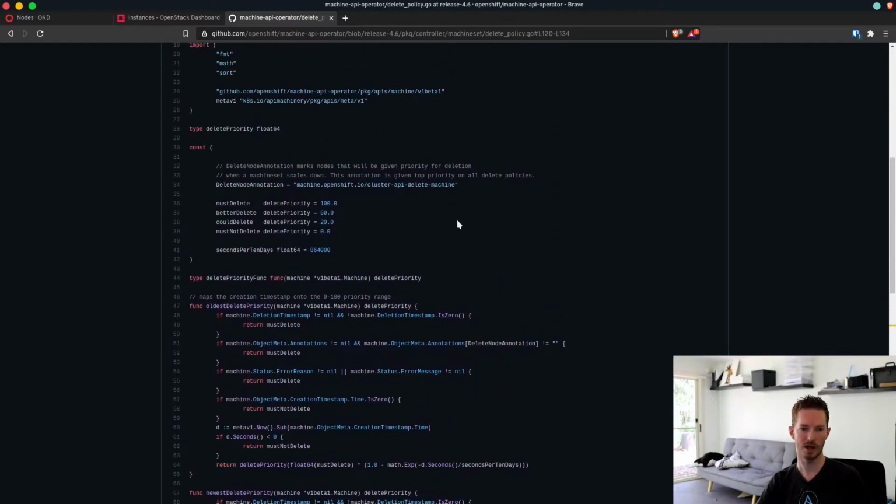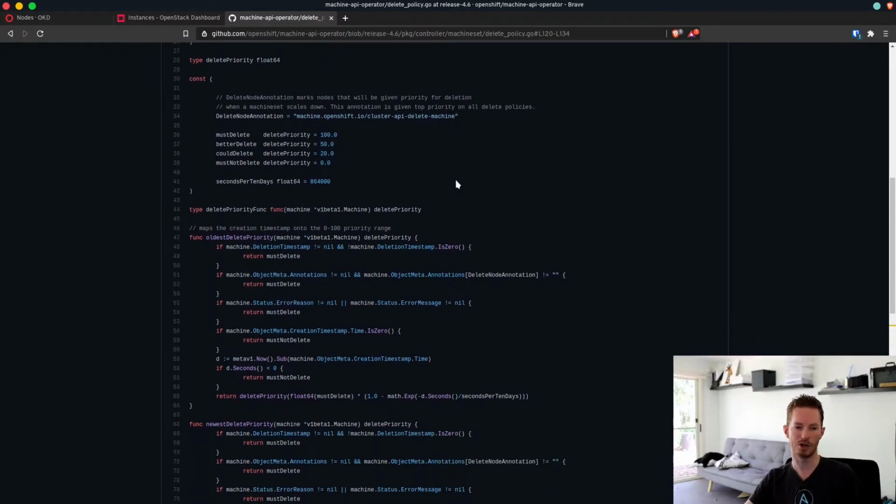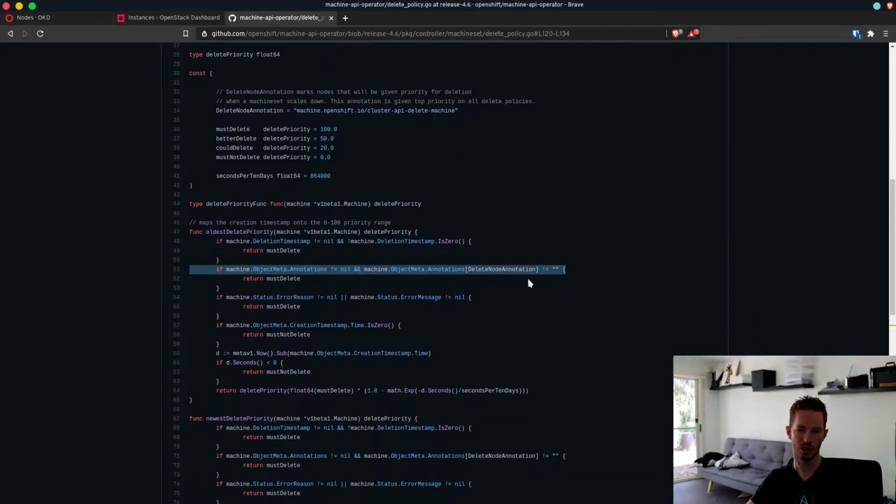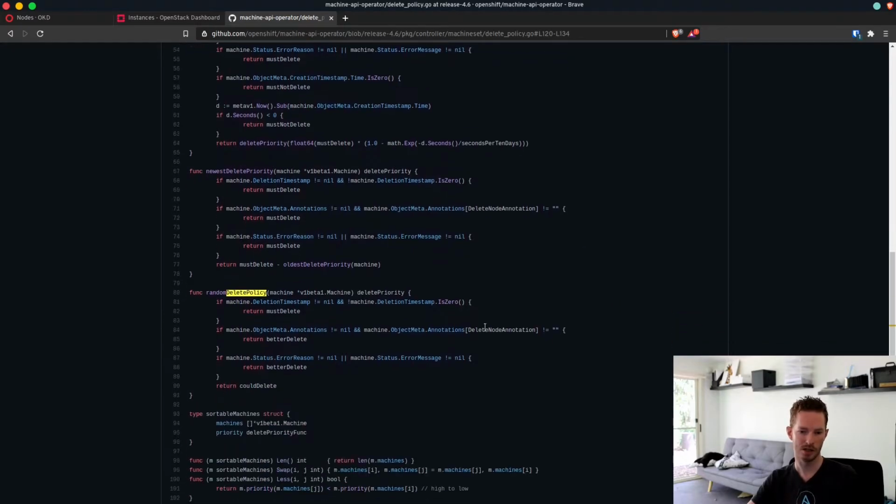Well, we have this other option where we can annotate a node with cluster API delete machine. And then that will give it the highest priority. So we can see here in the oldest, it will put that one at the top. If we have that annotation, we're going to return must delete and delete that node. And the same for the other two as well.